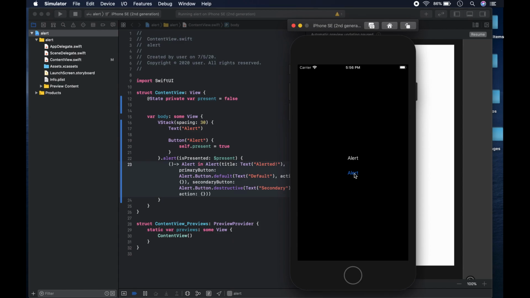Let's see it in our app, and we hit that. We see default and secondary. So that's how you might want to put a default and a secondary button in the alert, right? And when you click on them, they disappear, of course. So you could do that, yeah. So there.